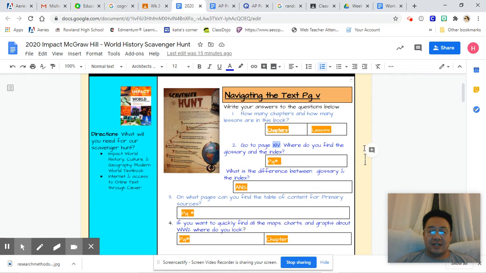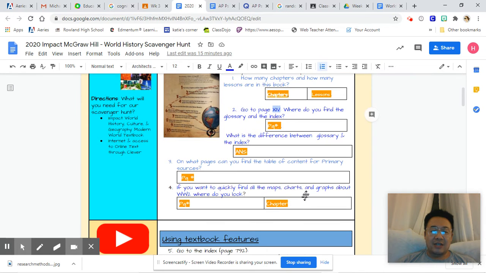So in this first section, they're going to be asking you to look at the table of contents, of course, the index, which is at the end, and the glossary, which is also at the end. If you could find those sections, you will be able to answer these questions easily. Next thing is to also look for sections in the table of contents about primary sources, and then also find the maps and charts section, which is also in the same section as the table of contents. Make sure you look in the right area for those features.